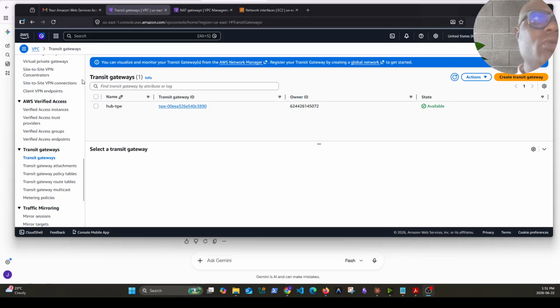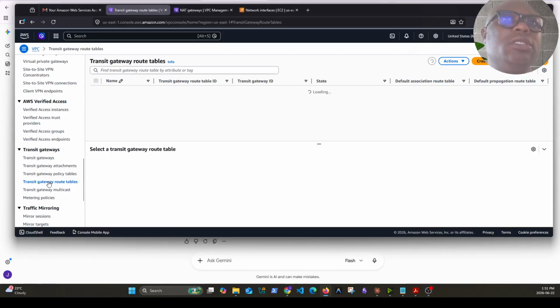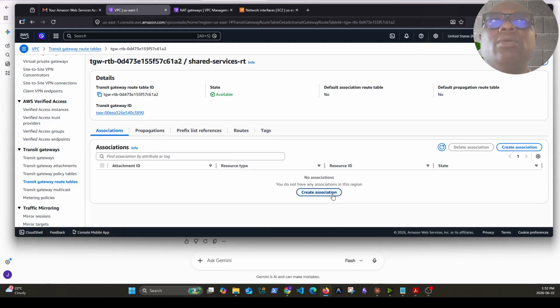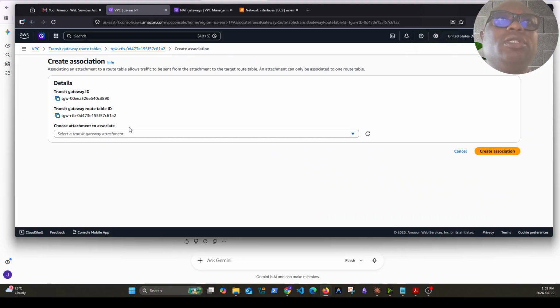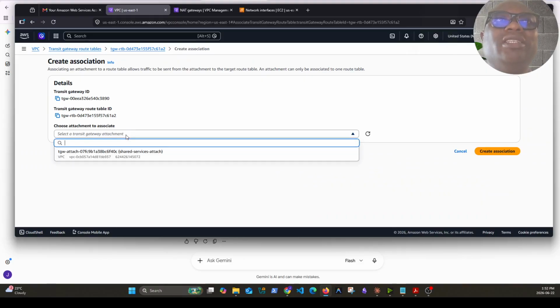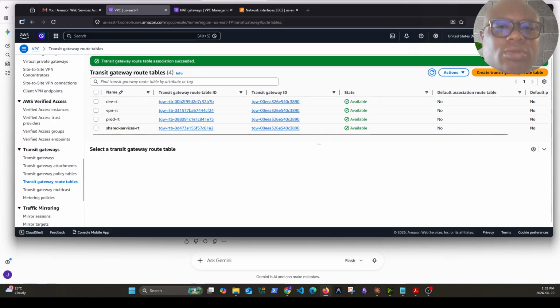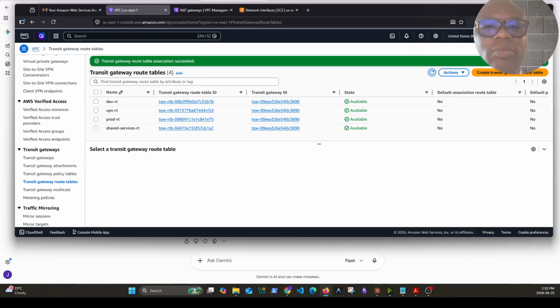So now I want to associate the attachment to a routing table. So for instance, this is my transit gateway, then this is the transit gateway routing table. The routing table I created for this the other time was this, the shared services routing table. So I will just click on this, and now I will create an association. I will say create association. Now I'm associating this routing table with this attachment. So this is the attachment that I created, and I will just say create association. What this does is it helps me associate and propagate information between the transit gateway and the VPC.